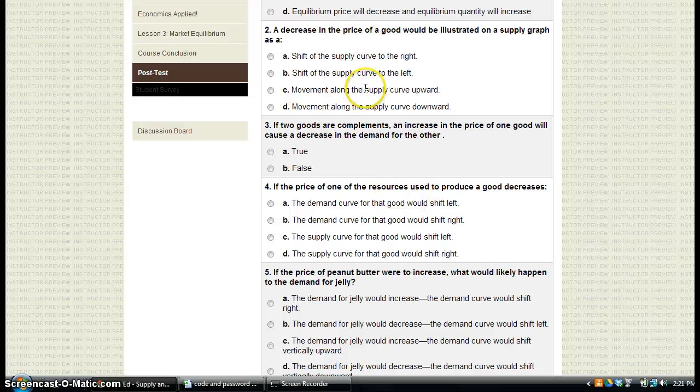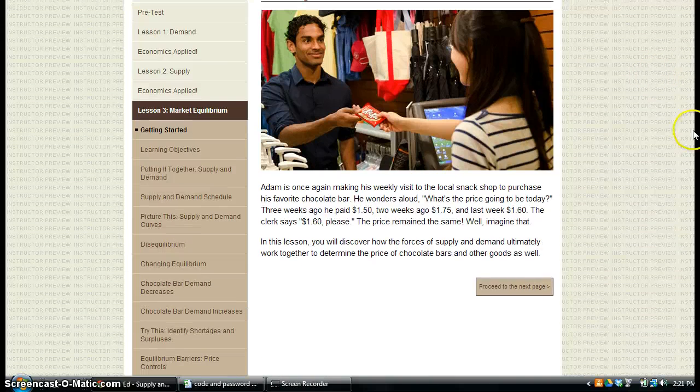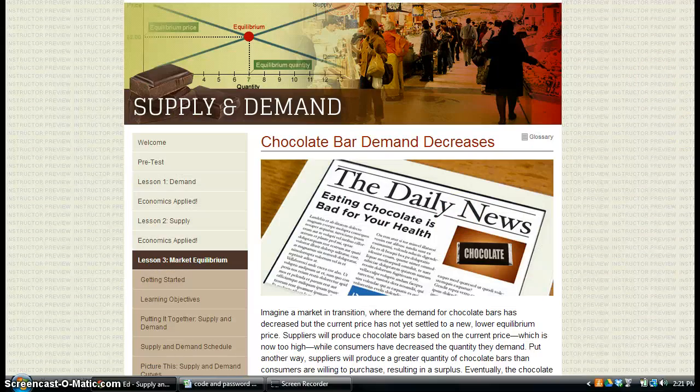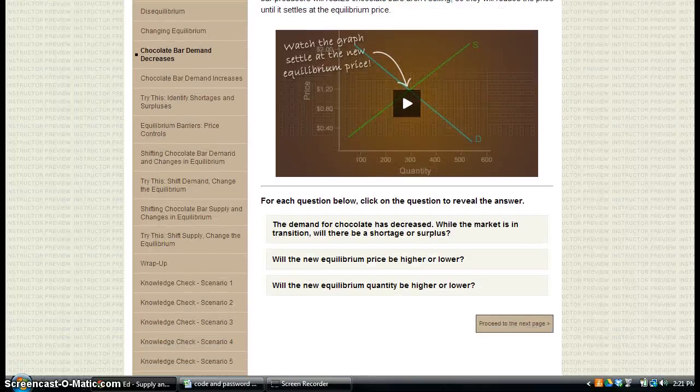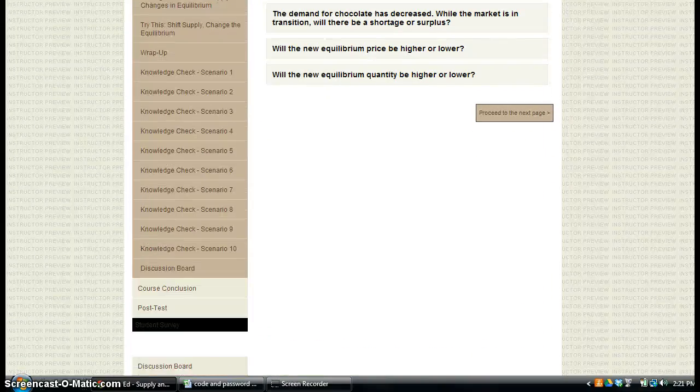So if you're working on this post-test and you have a question, you can email me, or you can go back into the lesson, maybe you have a question about market equilibrium, and you can go back in to that lesson and try to look up what you say, oh, I remember seeing that somewhere. So feel free to do that. And again, feel free to email me.